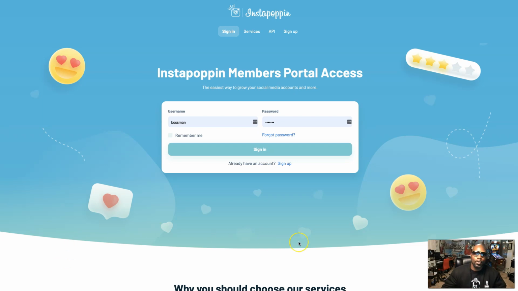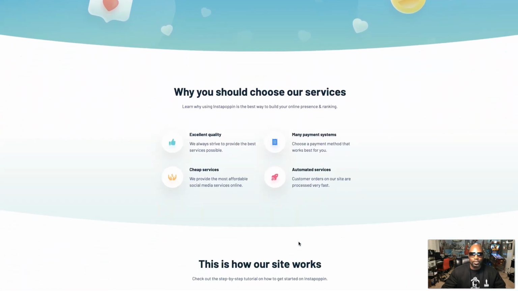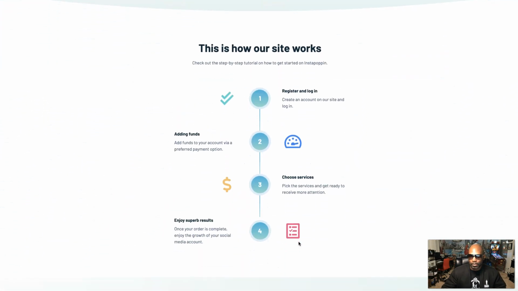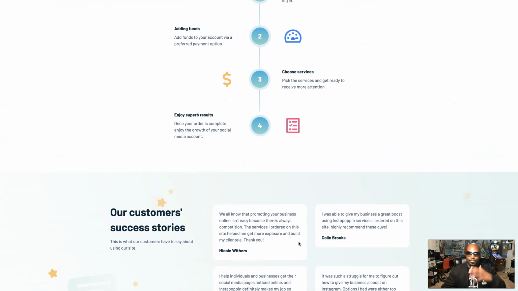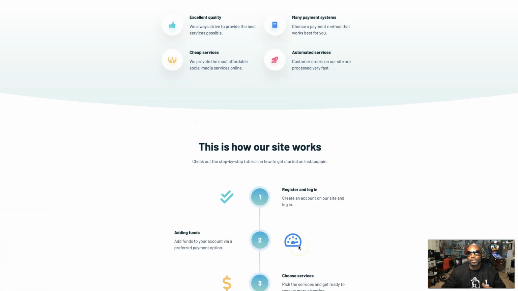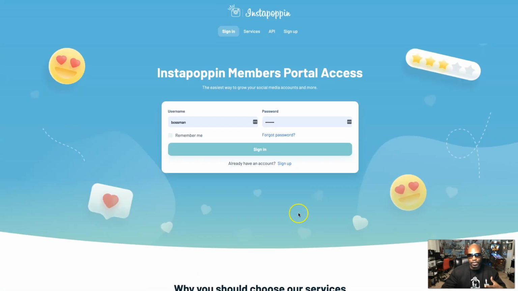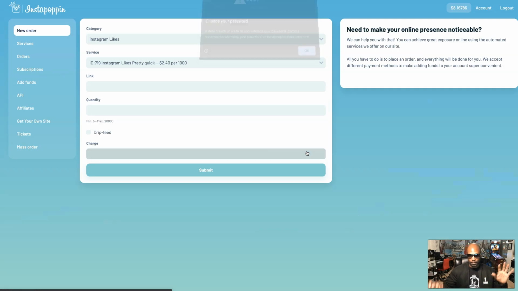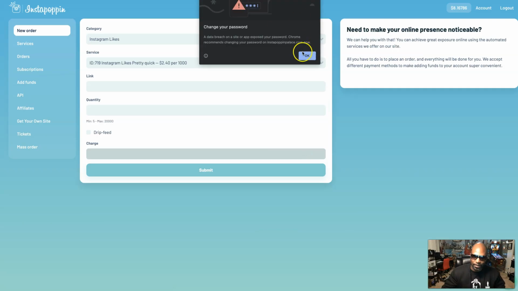For those who don't know what Instapoppin is, it is a social media growth platform. Basically, you can get your likes up, your comments, your shares, your followers, your subscribers, and so forth. So we're going to dive right in and let you see the new improved pricing and what you can come to expect when you join Instapoppin.